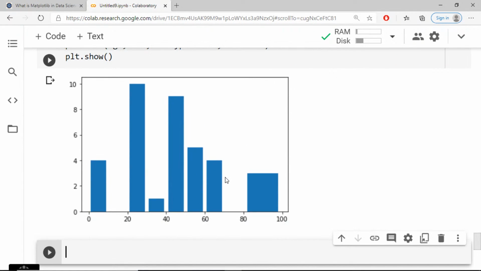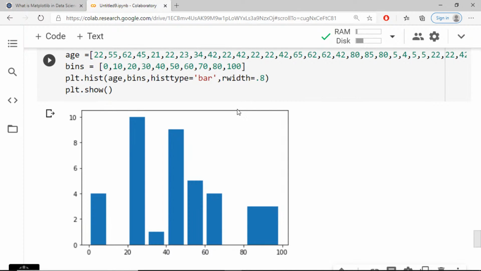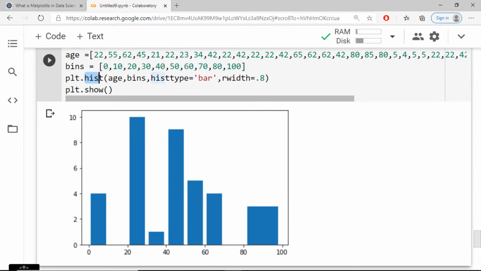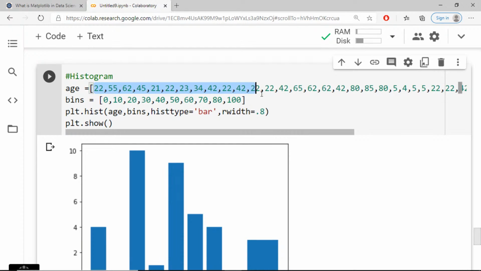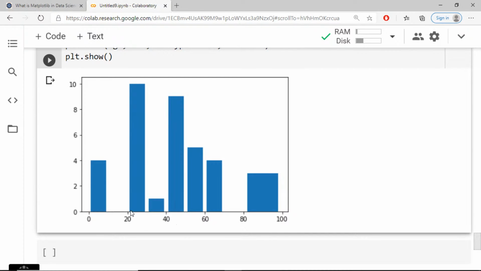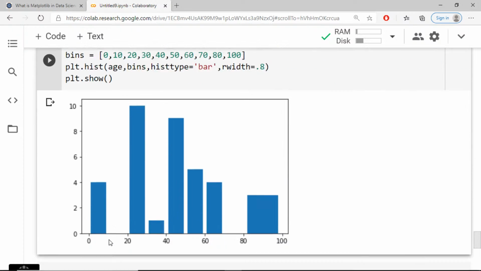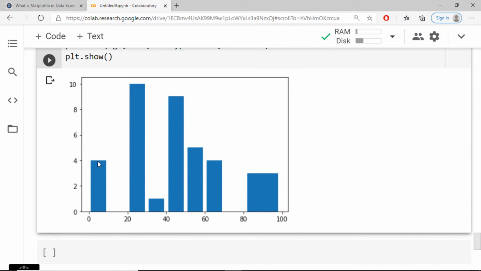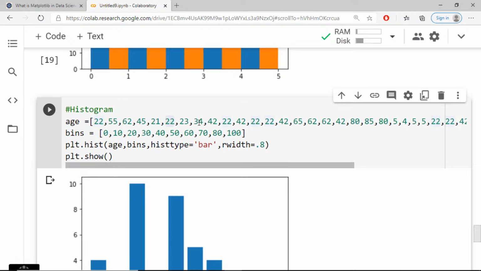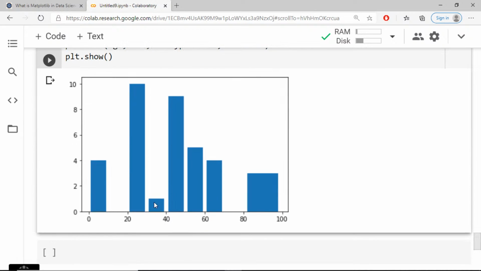Now these bars are a little bit thinner. So basically the function for histogram is hist, and we need to provide certain variables like age. Age has a list of certain values with repetition. Now you can see if I pick a particular value, 22, it is repeated 10 times. Similarly, here the value 5 is repeated 4 times. And below 40 there is the value 34, which I think is repeated 1 time.